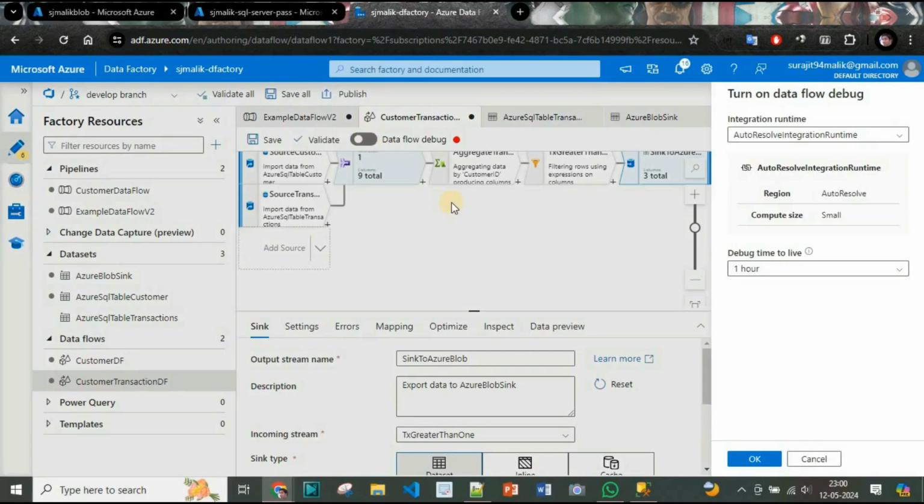Whereas the auto-resolve integration runtime is a default and managed integration runtime that Azure Data Factory uses to execute the data flow. It dynamically provisions the necessary compute resources and handles the orchestration. So you don't need to manually configure or manage the infrastructure. The ADF will take care of it. I will put the time as 1 hour. So data flow debug sessions will be active for 1 hour.